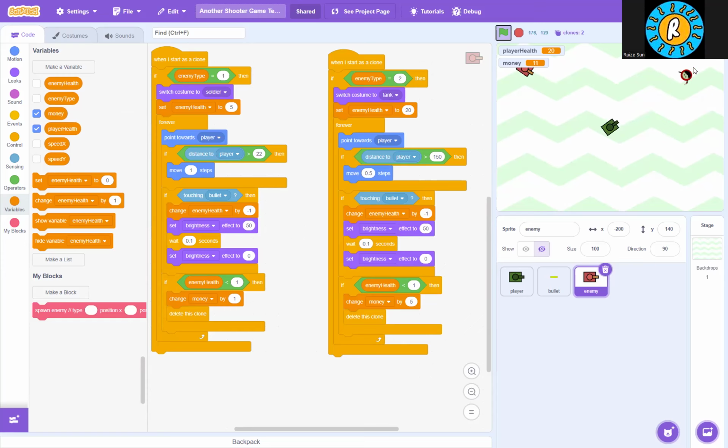How about hitting a normal soldier? Just dies instantly? One, two, three, four. Yeah, just like that. There we go. 1, 2, 3, 4, 5, 6, 7, 8, 9, 10, 11, 12, 13, 14, 15. Okay. Yeah, our money system works as well.